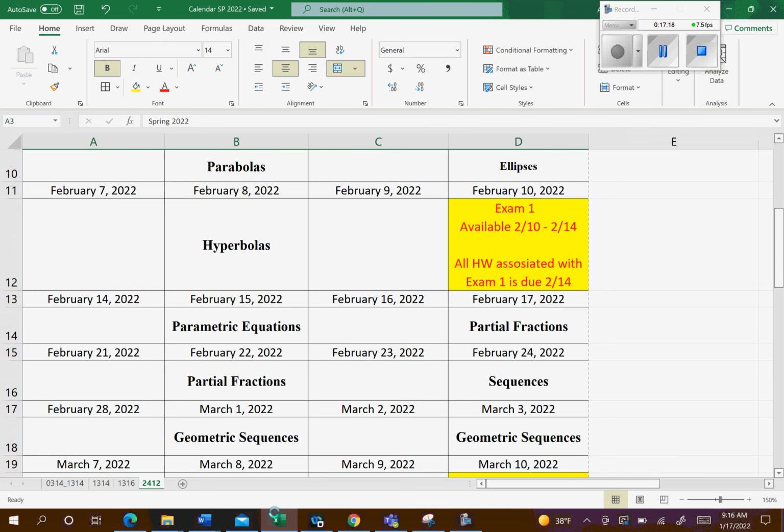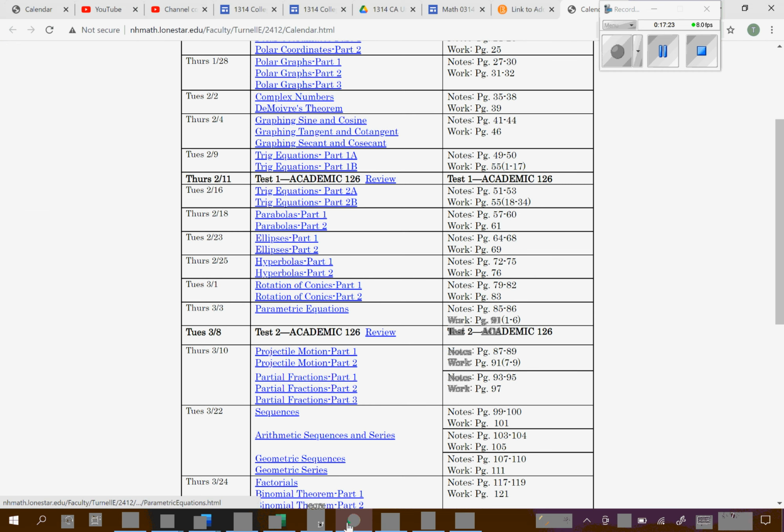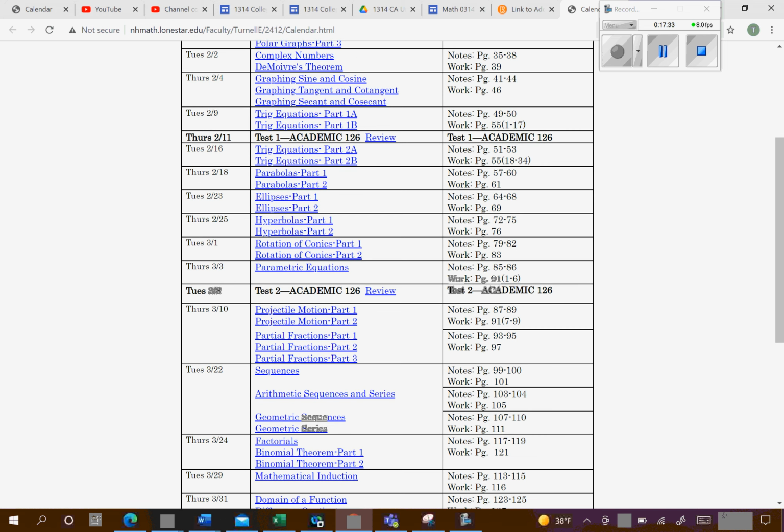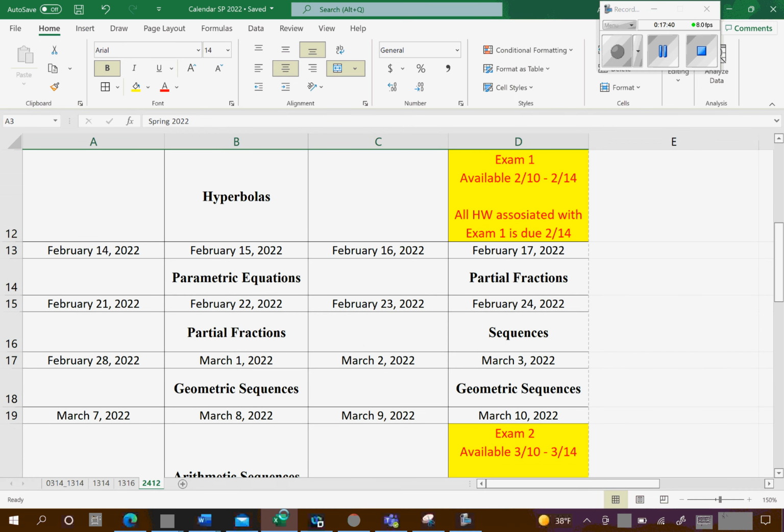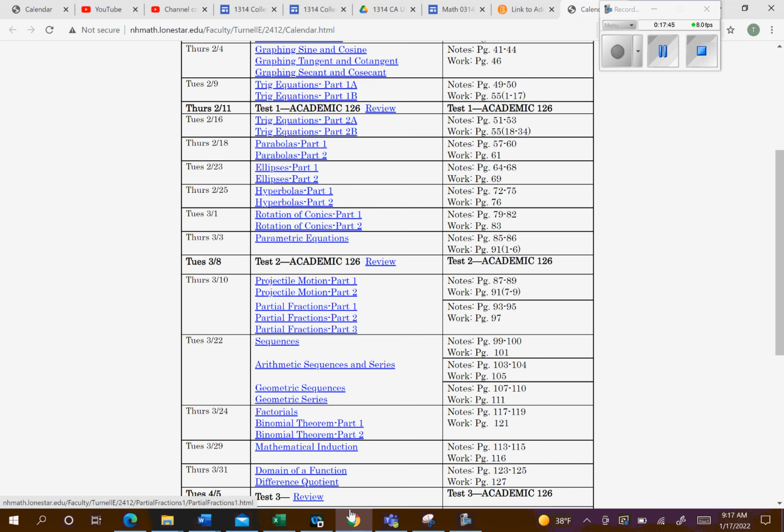Second unit, we go on to parametric equations. And so once again, you can see it's right there. So we'll skip past the rotation of conics and go to parametric equations. And then I think, let's see, then we go to partial fractions, which is going to be right here, partial fractions part 1, 2, and 3, sequences, and so on. So it shouldn't be all that difficult.